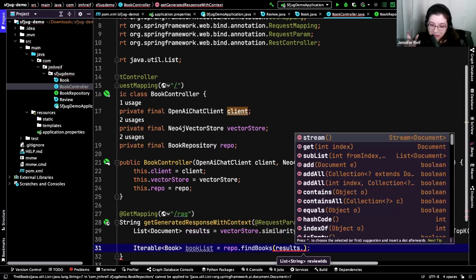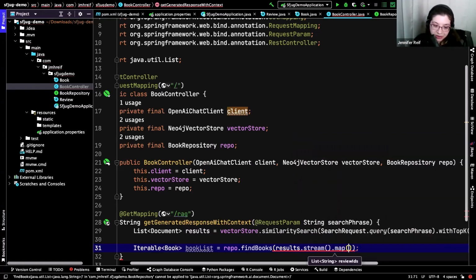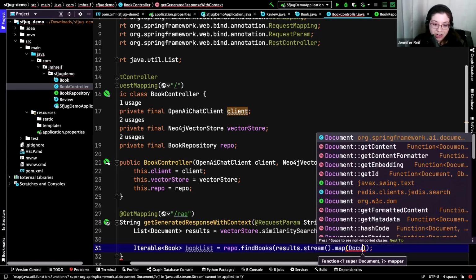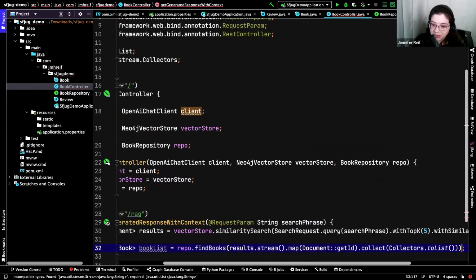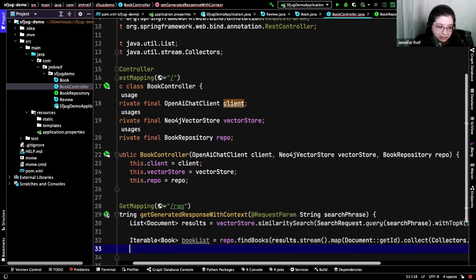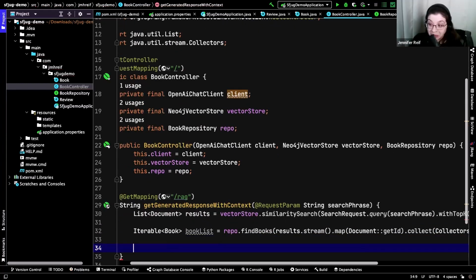But pardon this little bit of ugly mess, because remember, we have a list of documents for those results, and we would want to just pass in the IDs. There's no reason to send the whole document or all that information over. So we're going to stream all those. We're going to map each document's ID, and then we're going to collect those to a list. So yeah, kind of not super pretty, but it works.